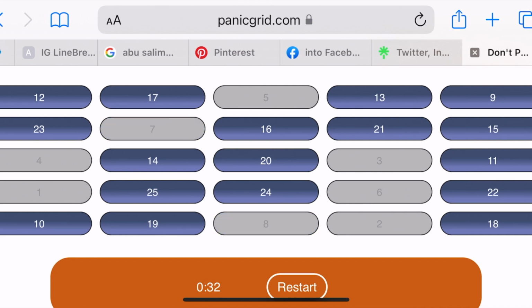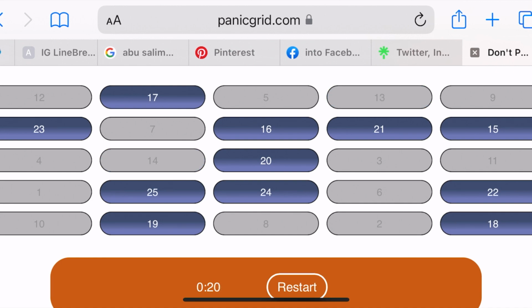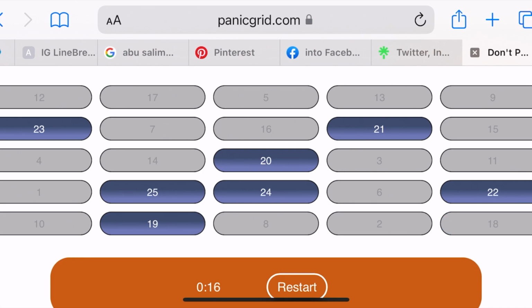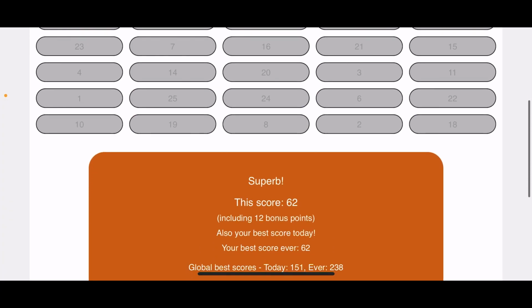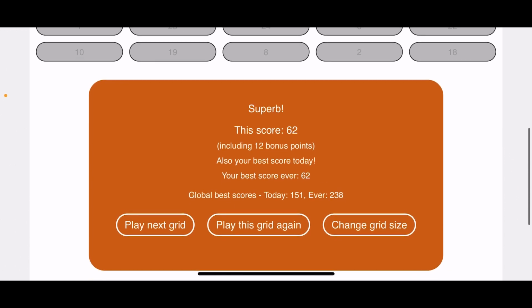1, 2, 3, 4, 5, 6, 7, 8. We've got 8 over here. We got 9. We got 10. We got 11. We got 12. 14, 15, 16, 17, 18, 19, 20, 21, 22, 23, 24, 25. Perfect. Look at our score, 62. We got 12 bonus points.